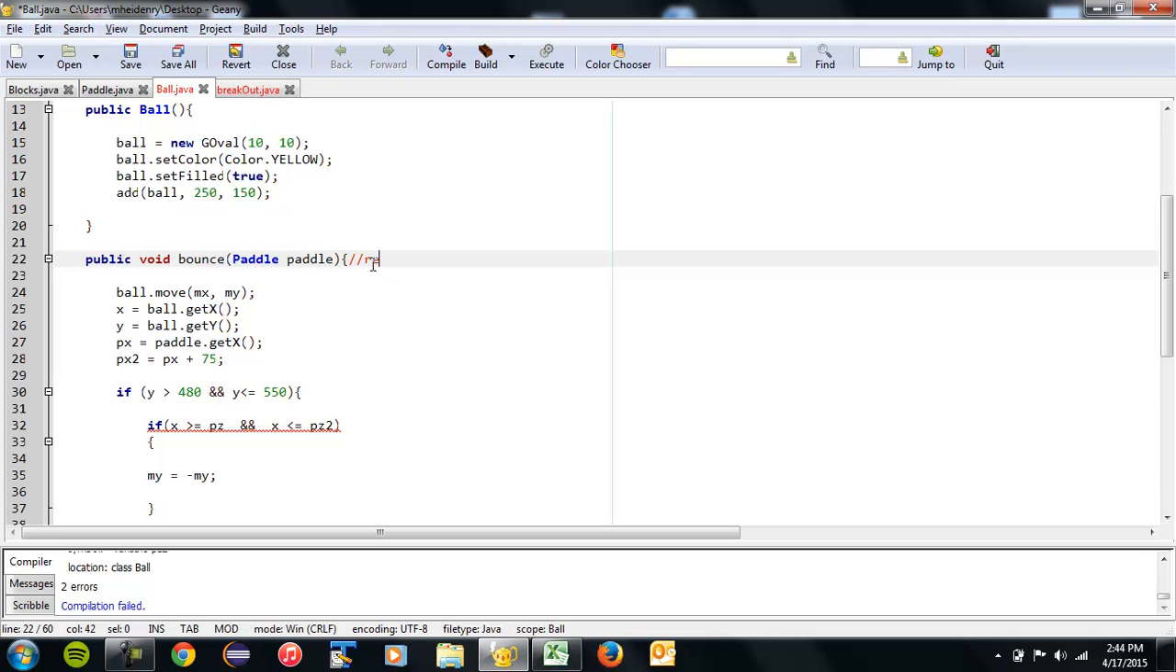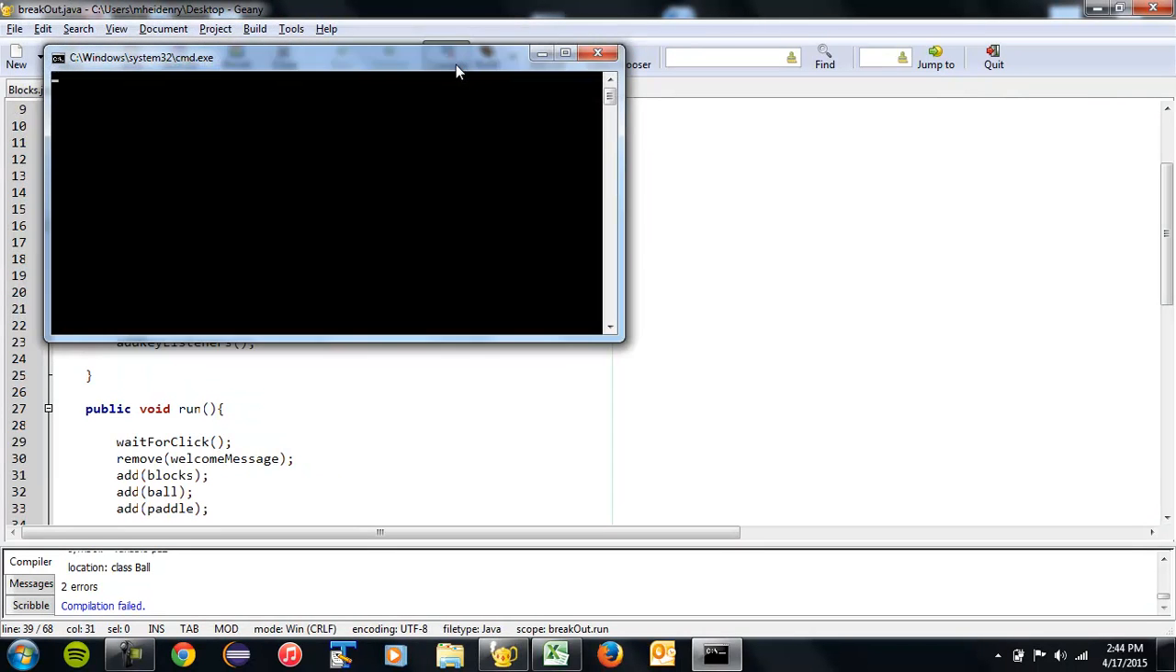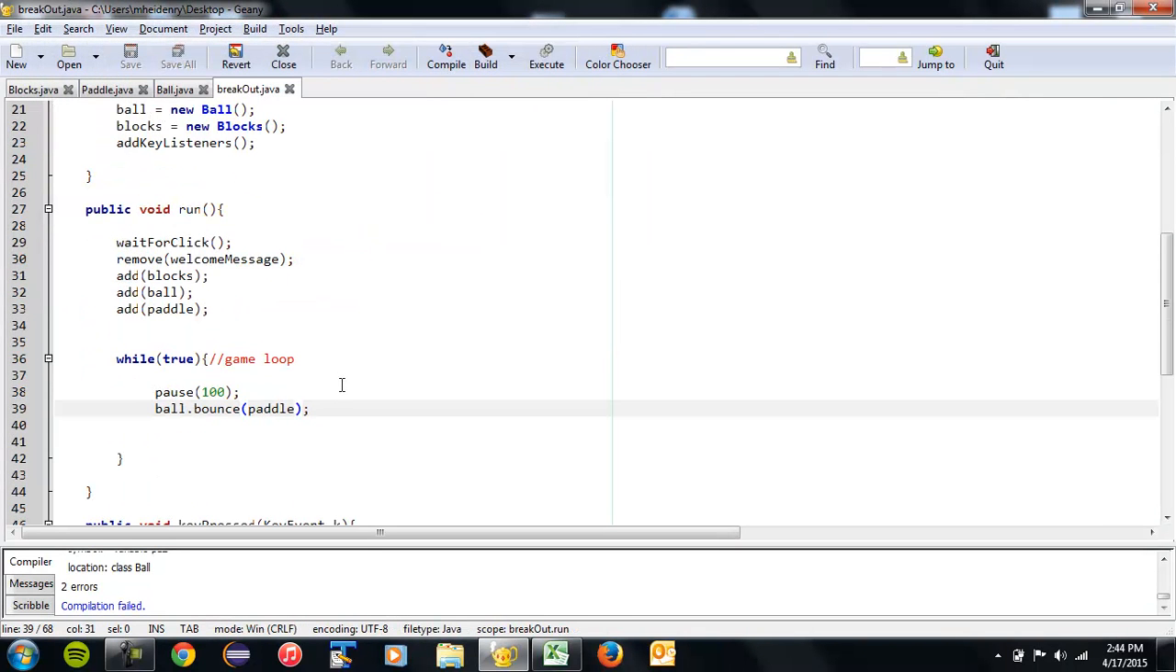So this one receives an object as a parameter, or sometimes they're called arguments. And once again, this one sends an object as a parameter.